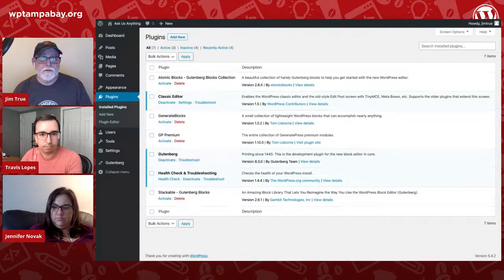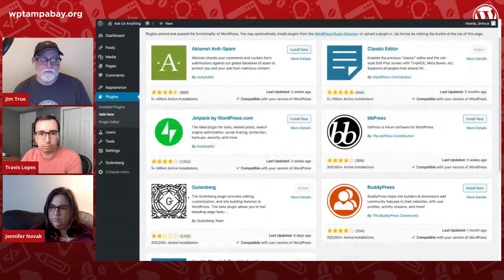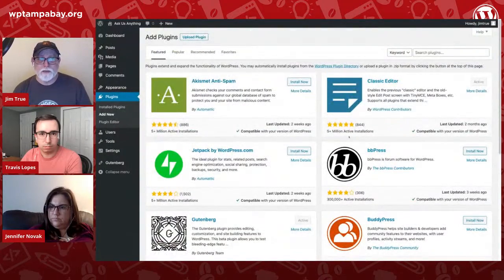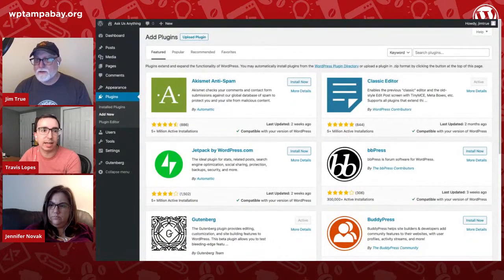The classic editor is the one you want to install, from Add New plugins, classic editor, and then Gutenberg. And if you actually go to the Add New screen, both of those, the classic editor and Gutenberg, will always be visible in the first splash page of editors. But you don't actually need the Gutenberg plugin to use the new block editor. You just need that if you want to try out the new experimental features that haven't been merged into WordPress yet.